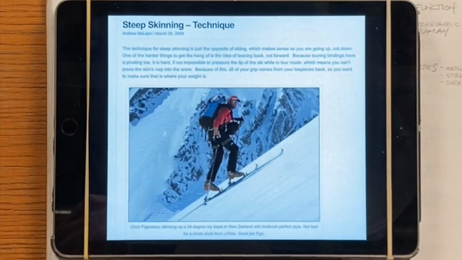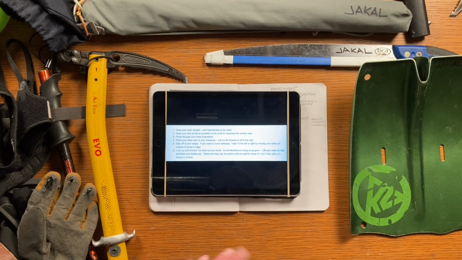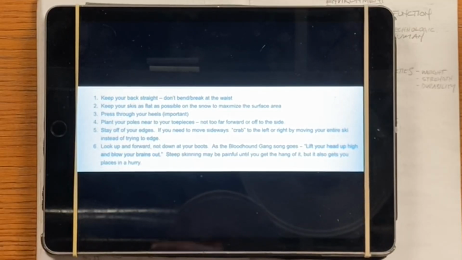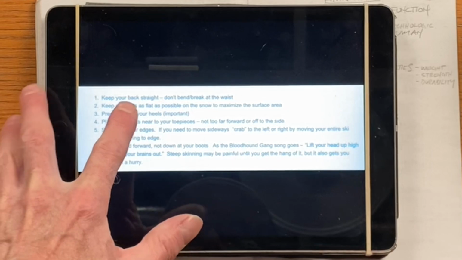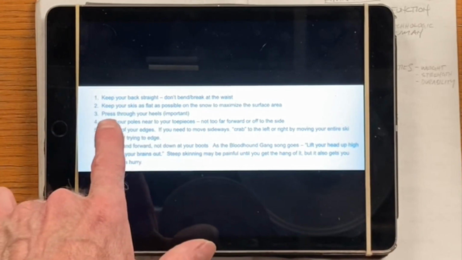This is a summit that we're going for. We're not putting in a highway for other people to use. So in this case, this is from straight shooter Andrew McLean, I'm not sure how you actually say it. But part of skinning is to keep your back straight. Don't bend or break at the waist. So keep your skis flat.